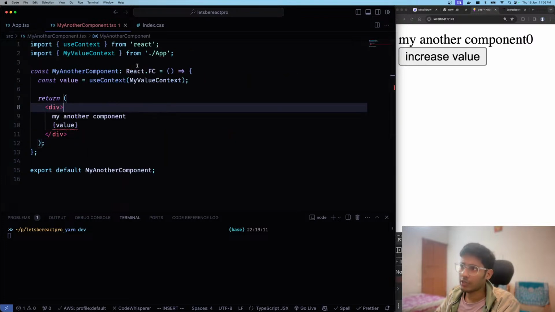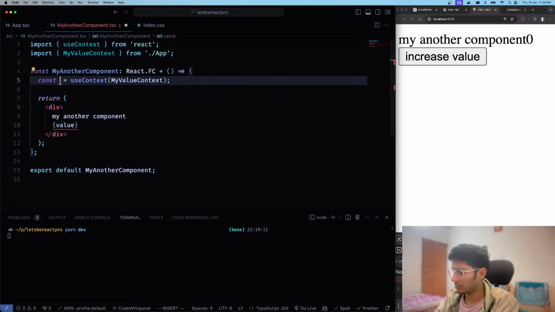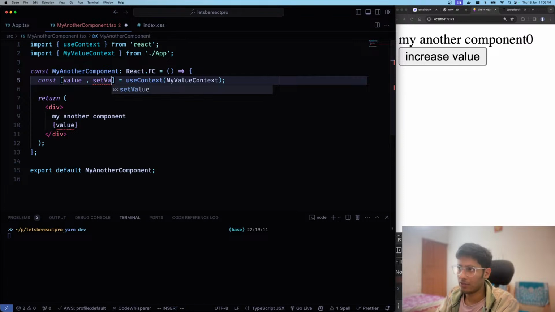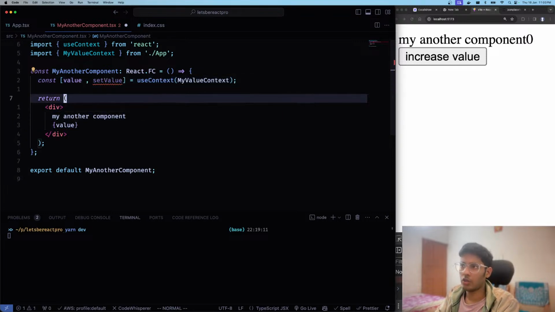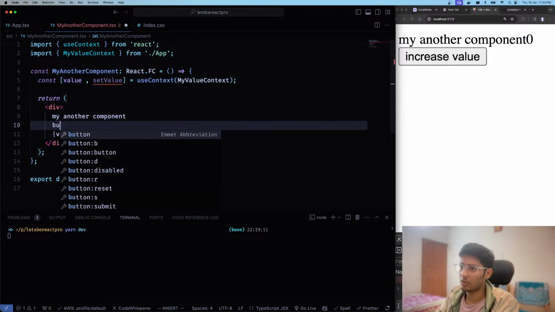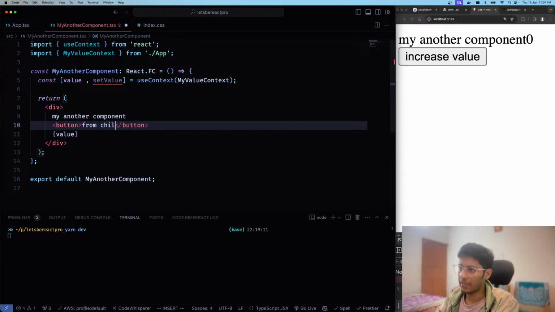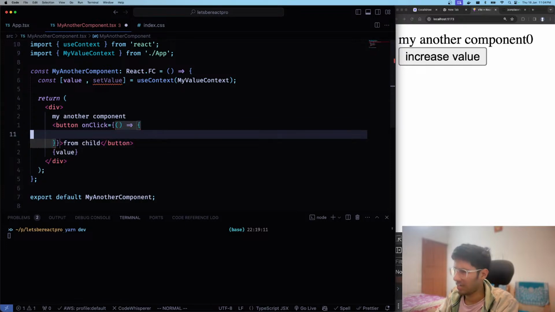So now over here, you can get two things. You can get the value as well as set value. Both of them are available over here. You can even modify the value from the child. So you can say from child, and then I can say on click. If this is confusing, please let me know, bro. I know I'm explaining this a little bit badly, but I can explain this better. Hold on, let me complete this and then I'll explain it better.